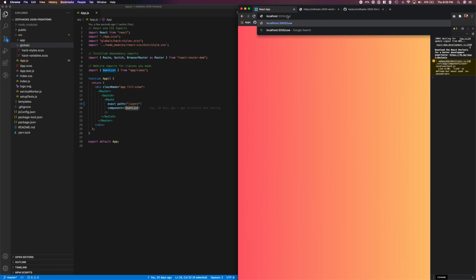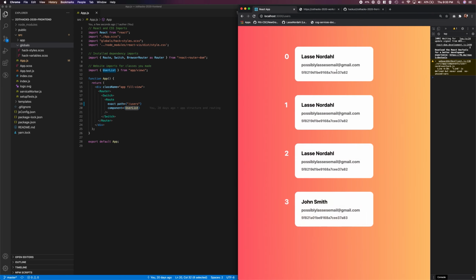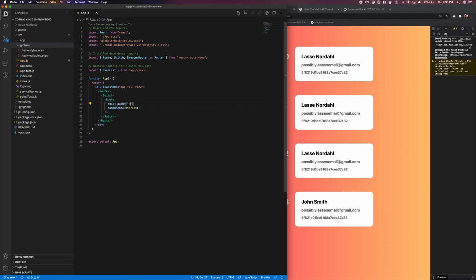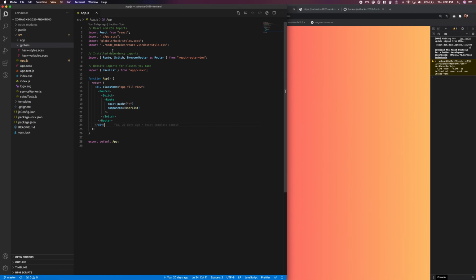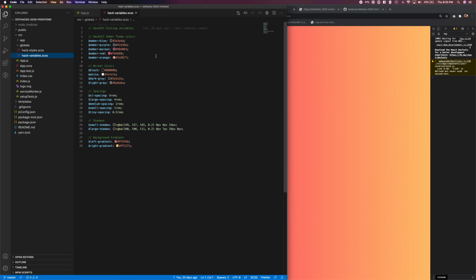So similarly, if we put users right here, we will see that it populates with the data that it loads from the database, which means it's loading that component. Okay, so where do we want to move in next? Let's go take a look at some of the global variables.